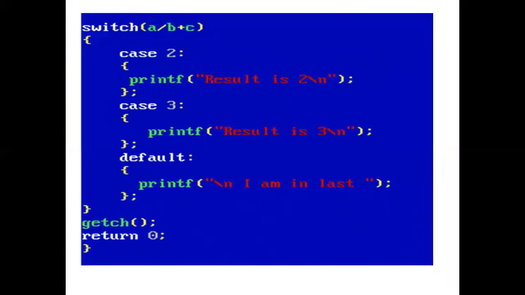Control comes to the switch statement. Here the switch expression is A divided by B plus C. That is 2 divided by 2 plus 1, that is 1 plus 1, 2. Now the expression matches with case 2. So the printf statement prints result is 2.